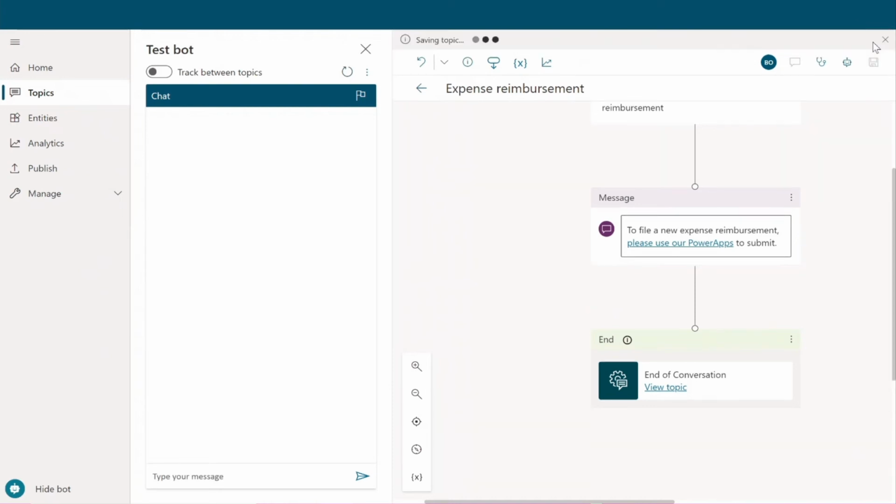Let's wait a few seconds, so it's saving. Okay, so now let's test our bot. Test as you wish. Over here on the left.